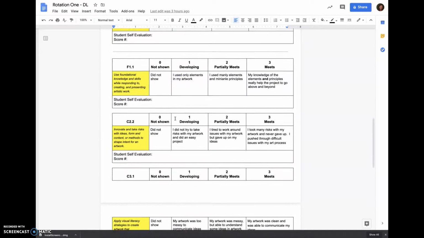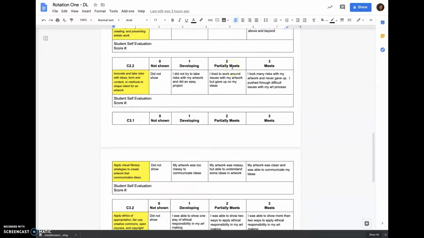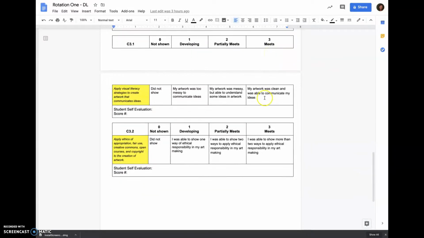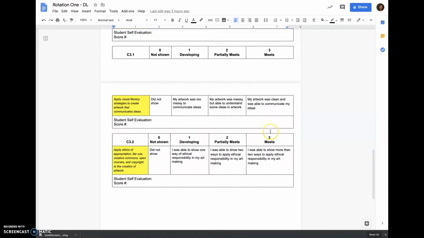And then the rest of the grading is exactly the same. How did you use the elements and principles? Did you take risks while making your artwork? Did you make it clean? And then this is a big one, boys and girls. Were you showing ethical responsibility? Did you not copy off the internet?